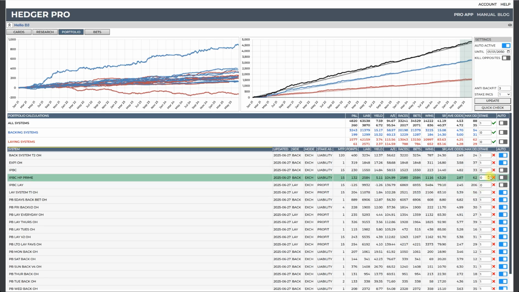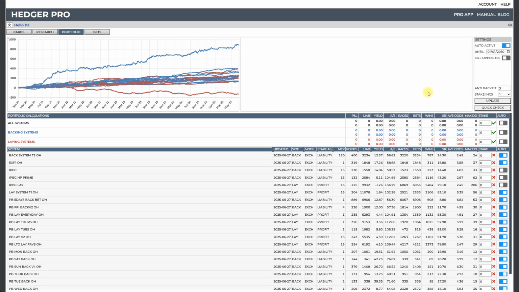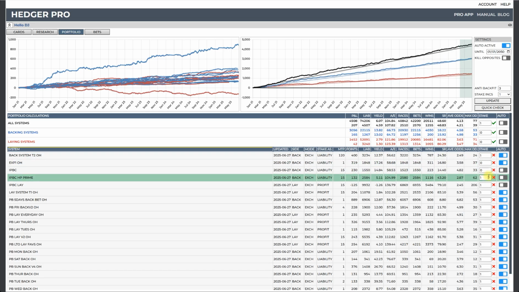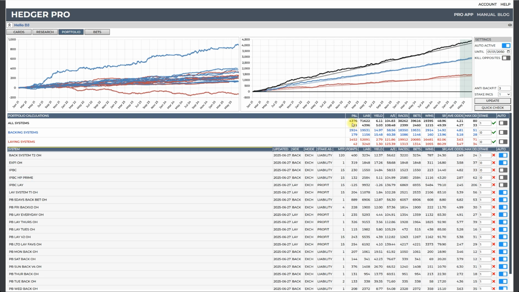I've got a few excluded, and these are the systems. If I was to change this to 0, they all disappear. If I was to put that back on £1 and then delete the systems that I don't want to have in operation, you can see it all changes dynamically. And these figures at the top here, these represent the totals. So the black line is everything running concurrently, the blue line is backing, the red line is laying, and you can see the individual figures for laying at the top. They're the overall performance for all the systems that I've got in operation.